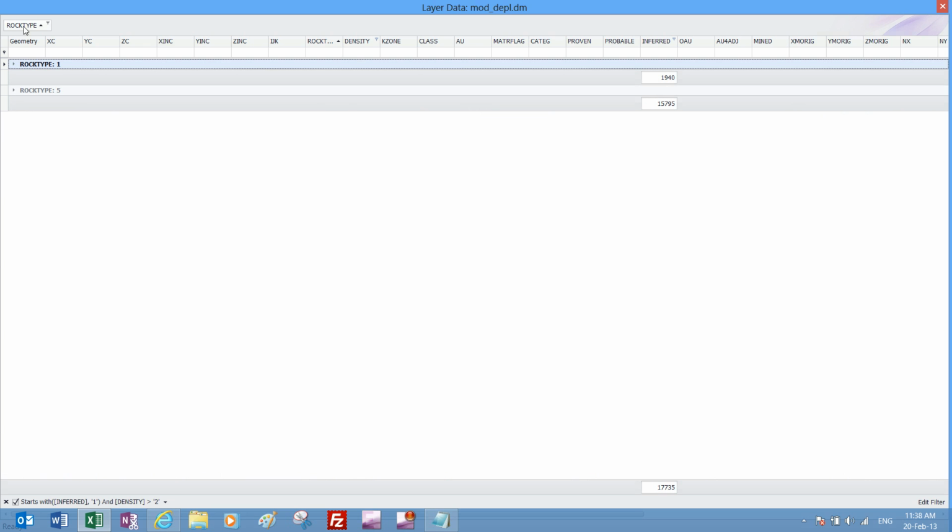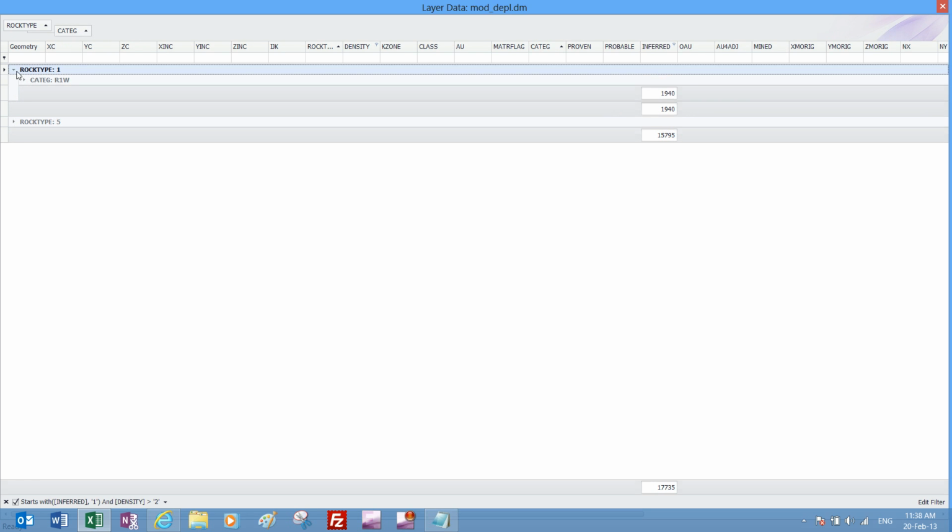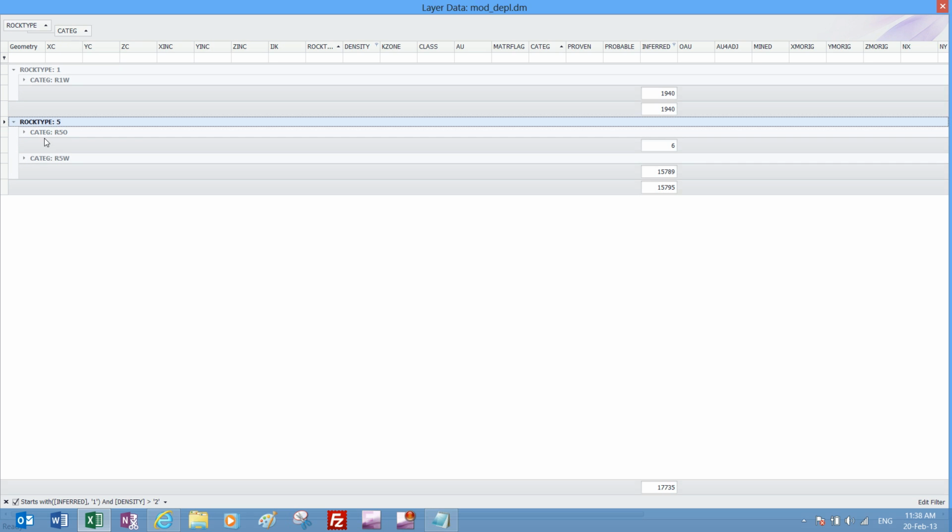So I will take the field of category and we'll do another grouping. So now, first of all, it's broken down to rock types, and then every category thereafter that's represented is also broken down. We can also do, instead of sums, we can do averages. So let's see the average gold values for all of these different rock types and categories, and the same thing with the total.